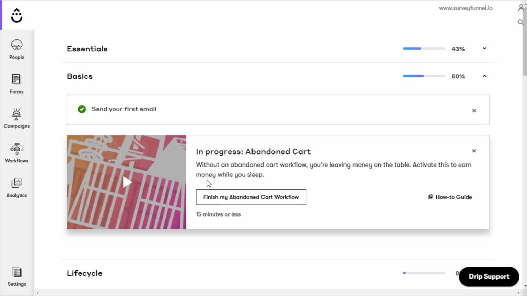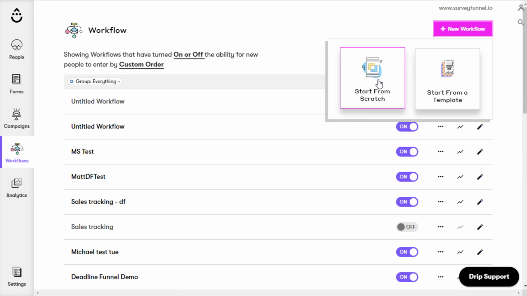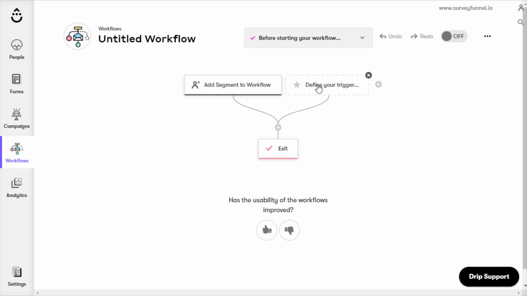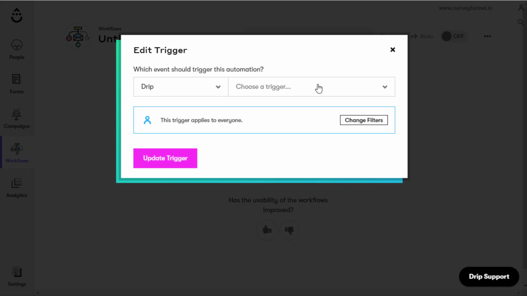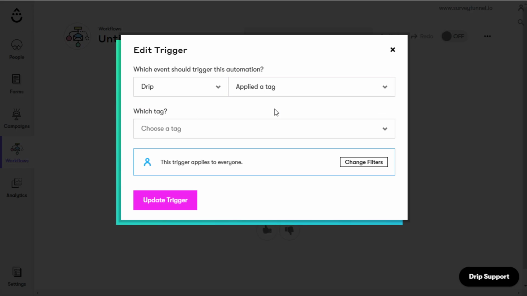Once armed with the webhook URL, we go over to Drip and click Workflows, and click Workflows here. Create a new workflow. We're just going to go ahead and start from scratch. Now here we want to define how we trigger this workflow to begin. And we are going to trigger this workflow to begin every time a tag is applied to a contact.